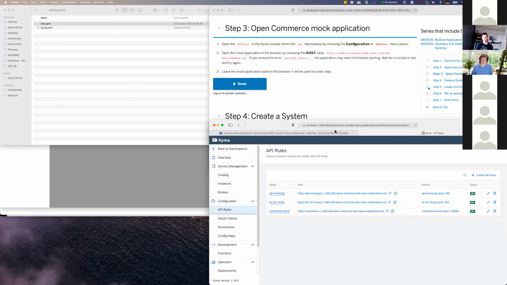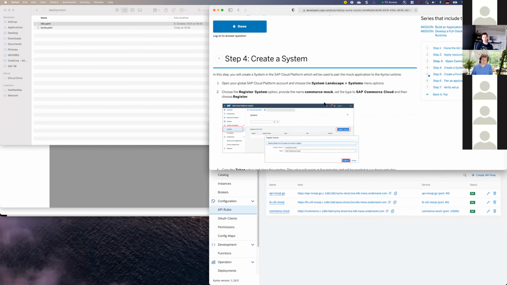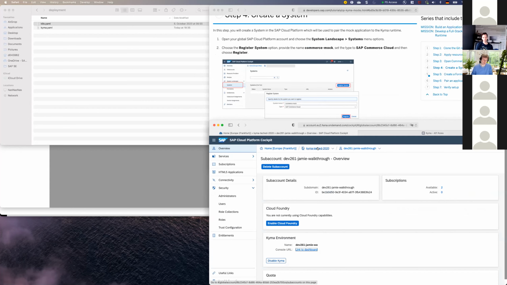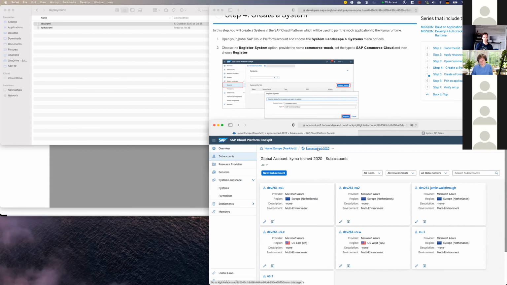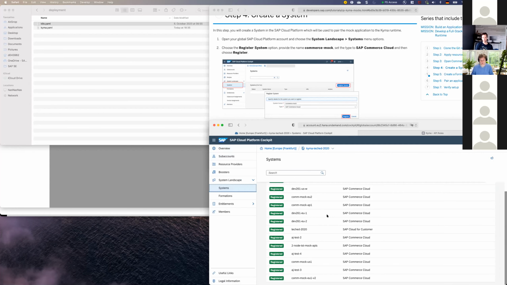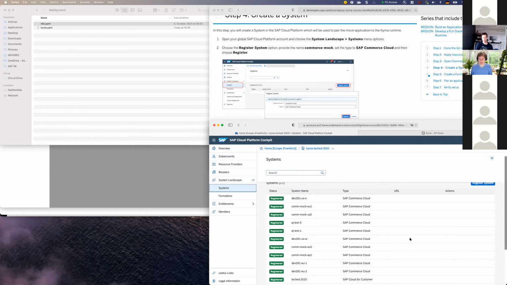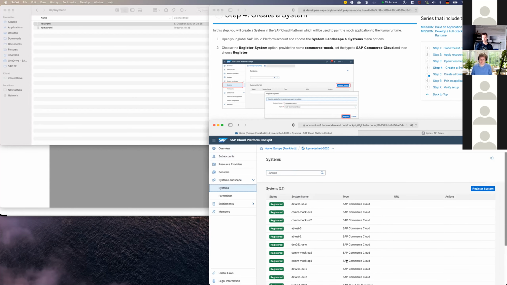Okay, so while that's loading, let me already walk through the next steps for what I'm going to do. In Cloud Platform, in the global account, you can connect systems so that they later appear in the Kyma runtime. You do this at the global account level so that you can reuse those systems in other sub-accounts. First you create a representation of a system. This is the account we also use for the walkthrough at TechEd, and I prepared several clusters here for today's session.